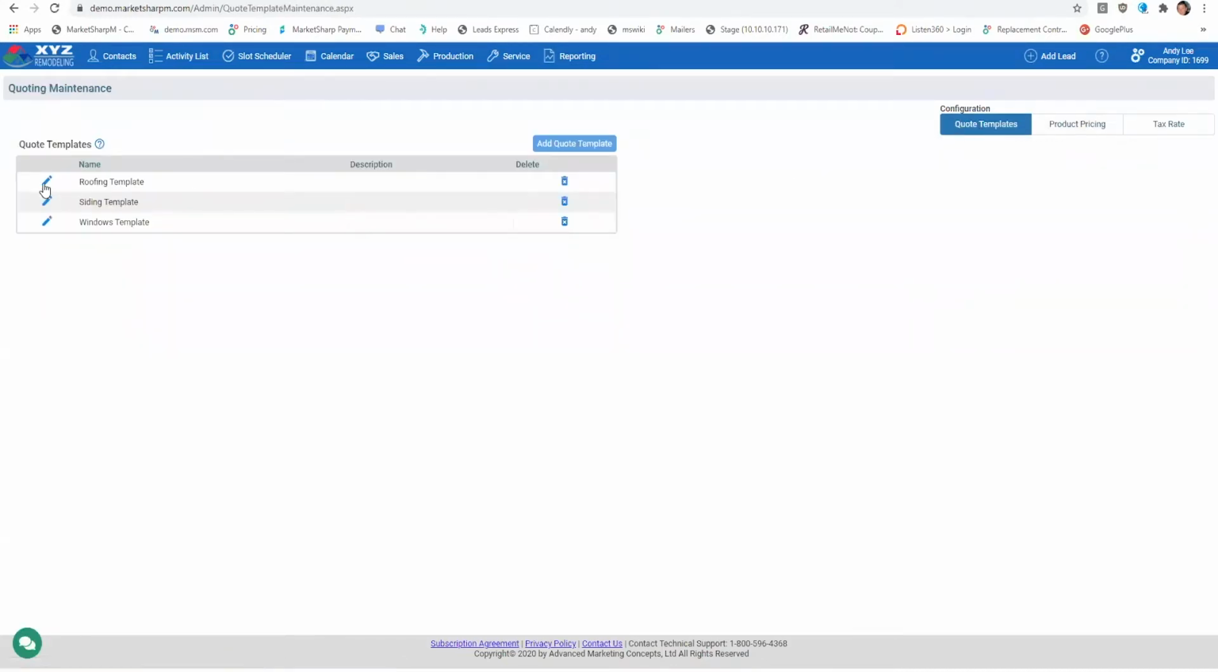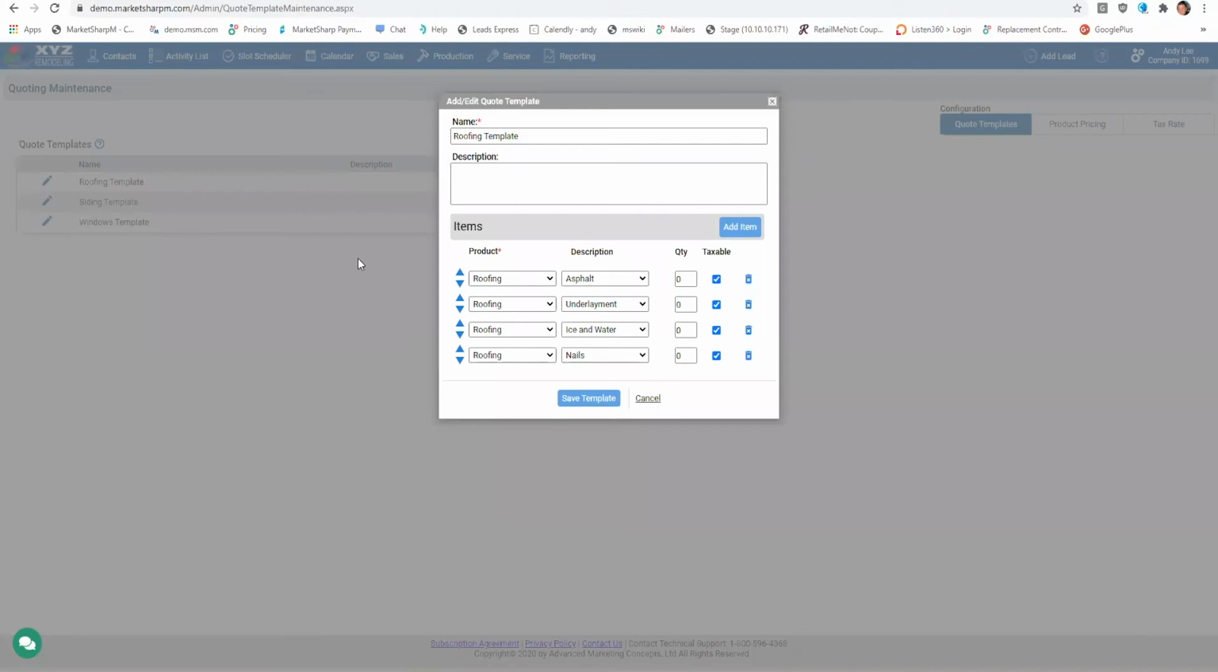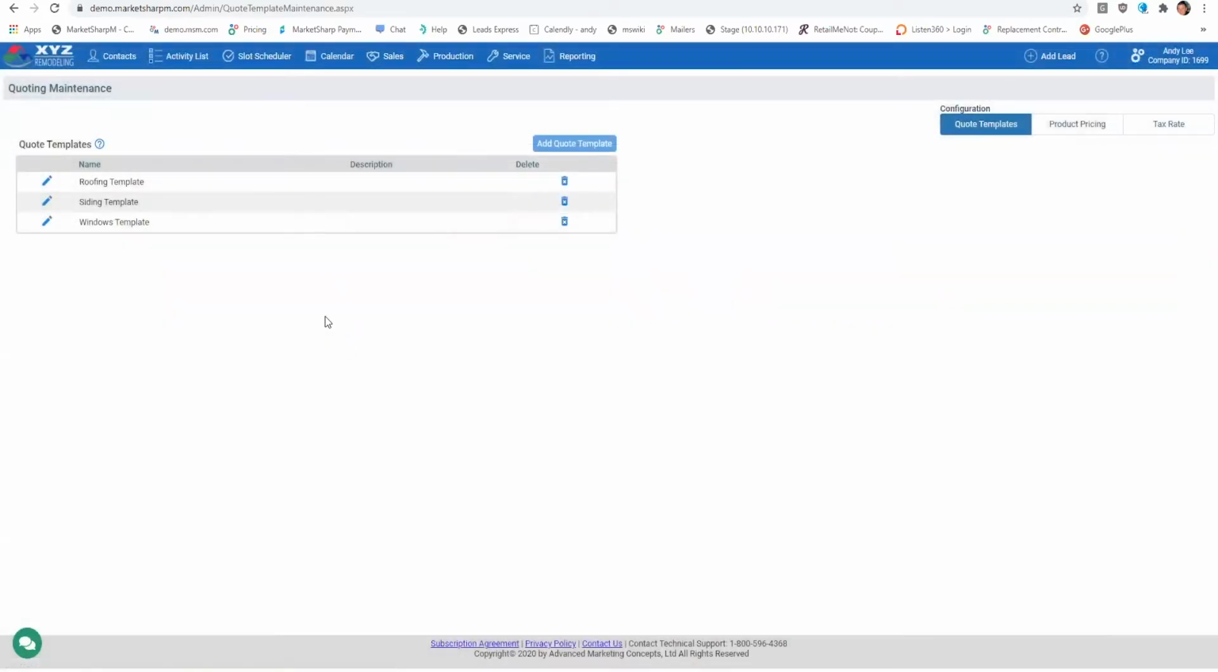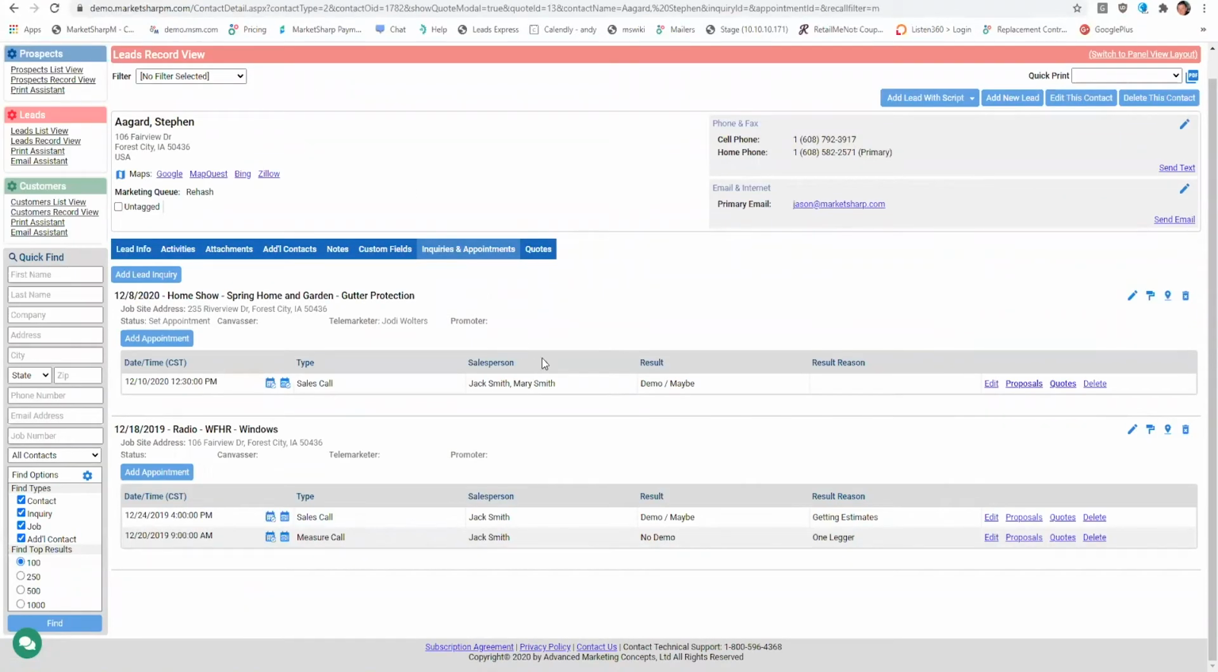If we look at a specific template, there's the naming function, description. For your roofing, for example, maybe these 4 items are all that's needed. And then of course, when we build this out for individual purposes, we'll be able to input the quantities. So let's now look at the lead section and an appointment, and that way we can see what this is looking like in real life.